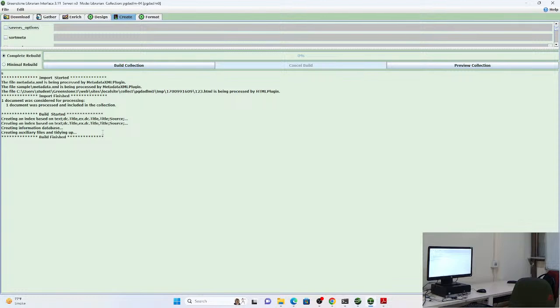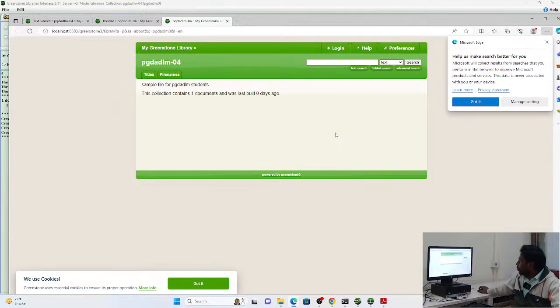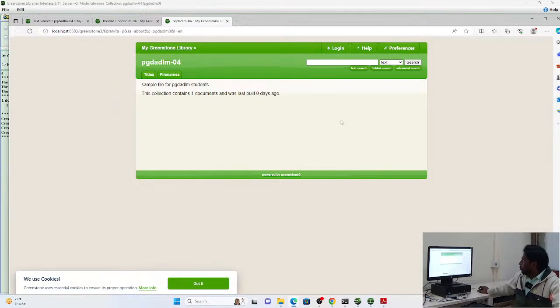So you will get a statement that one document was processed and included in the collection, which means that the document which you have included into the collection got processed. And at the right end you can find an option called preview collection. So click on preview collection. Okay, at the right end you will get an option called preview collection.